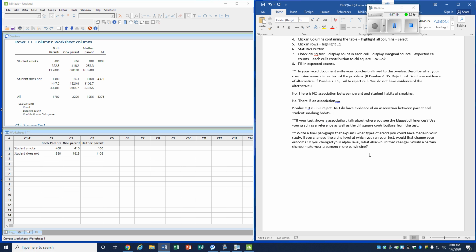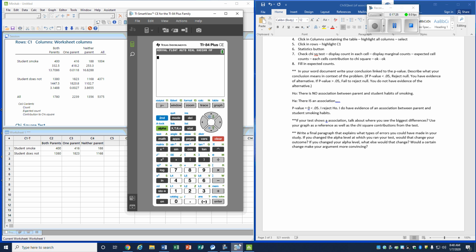Now, if you want to use your calculator, that's fine. Your calculator will do a chi-square test of independence, and I'll run through that really quick for you. You have to use matrices for this, and matrix is right here in blue above the inverse key. So if you hit second and then x to the -1, it pulls up a matrix menu. It doesn't matter what's in here because we're going to type over it.